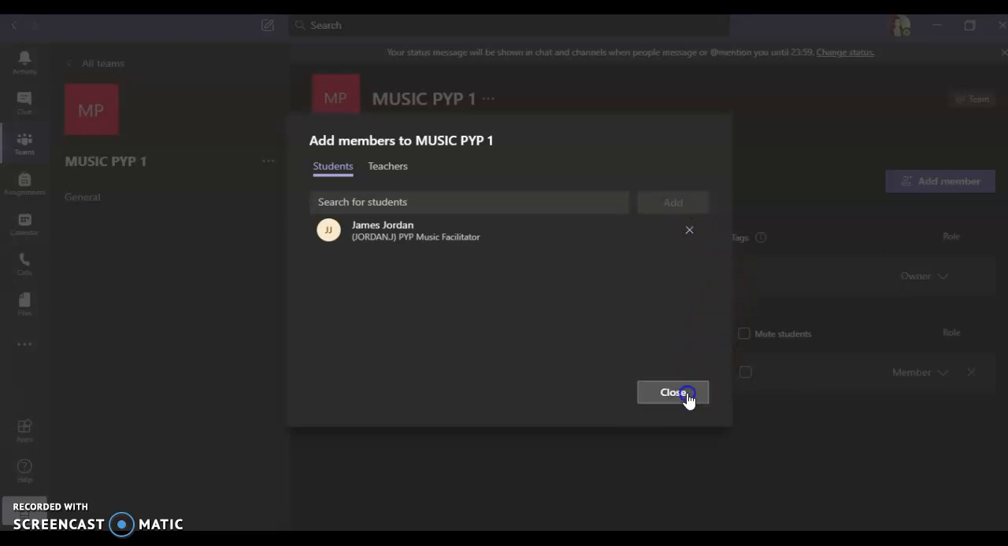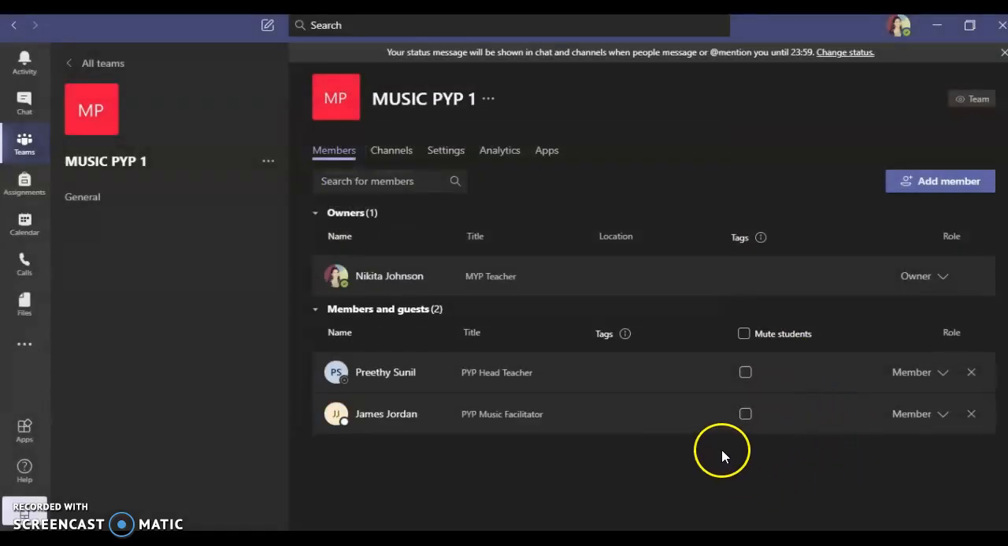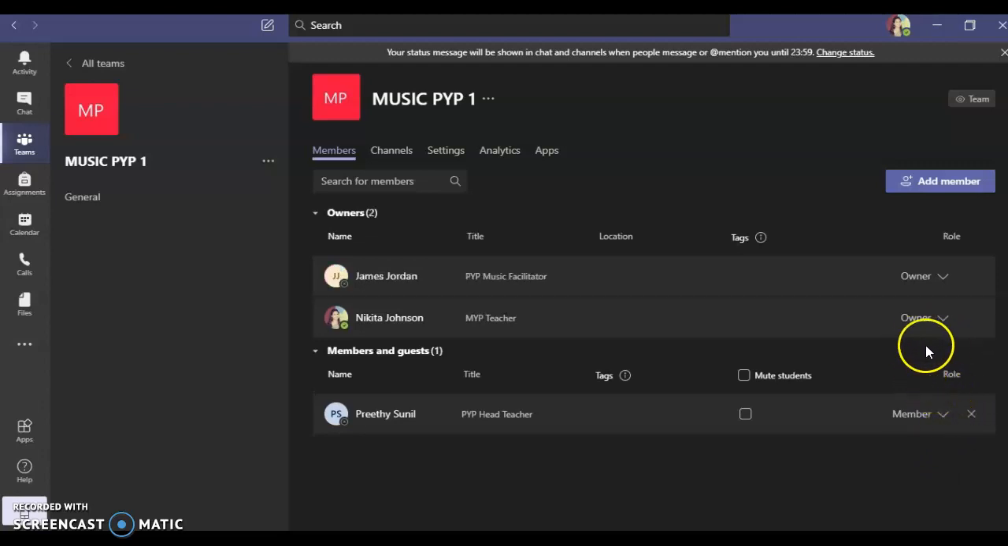Okay, once he is added, he is also added as a member over here, but we want him to be the owner. So just go and click on the drop down menu, click on owner, and now he becomes the owner of the team. So he can co-conduct, co-organize classes along with you.